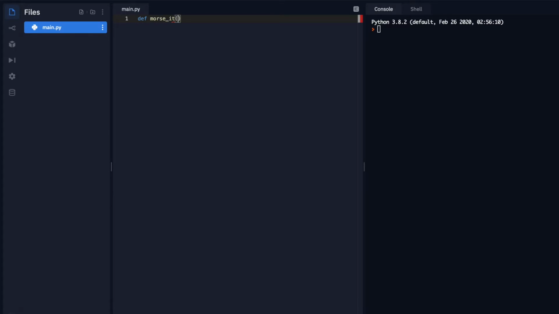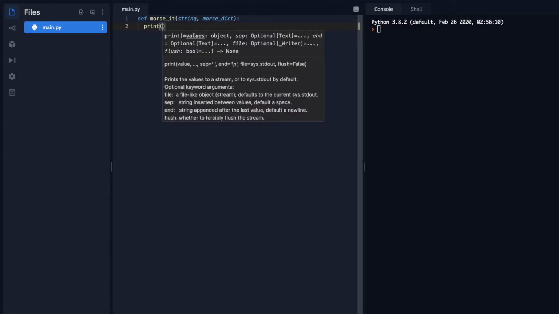And I'm going to give it two parameters. I'm going to give it whatever the string is. So if I'm typing in Superman, it will go into this function. And then I also want to give it my dictionary, and I'll just call it Morse Dict for dictionary. And then I'll just print, just to make sure that it's working, test it.